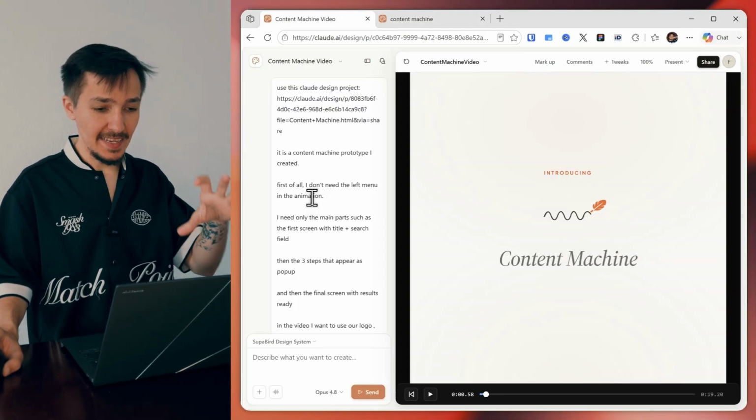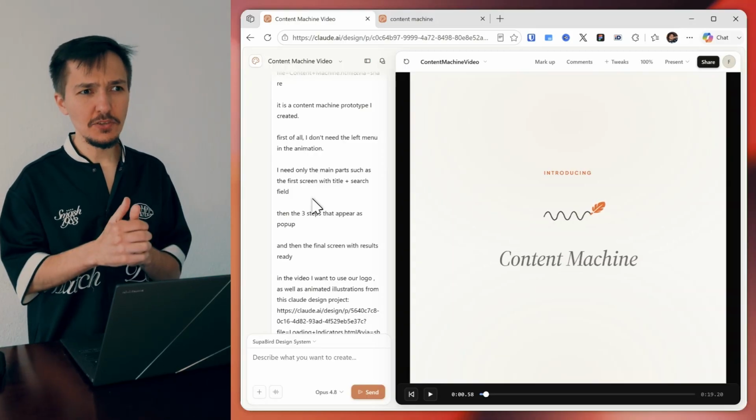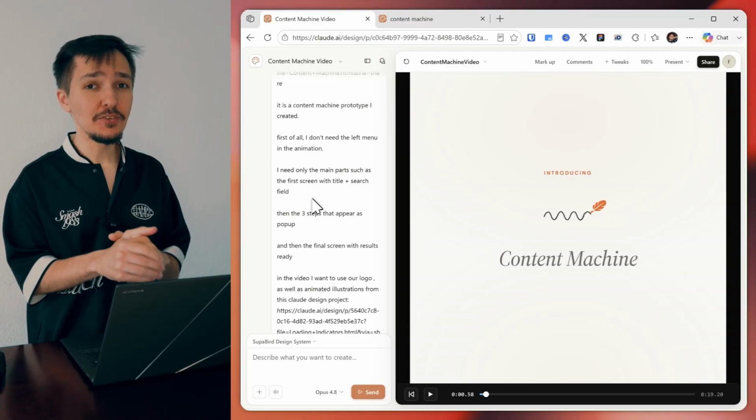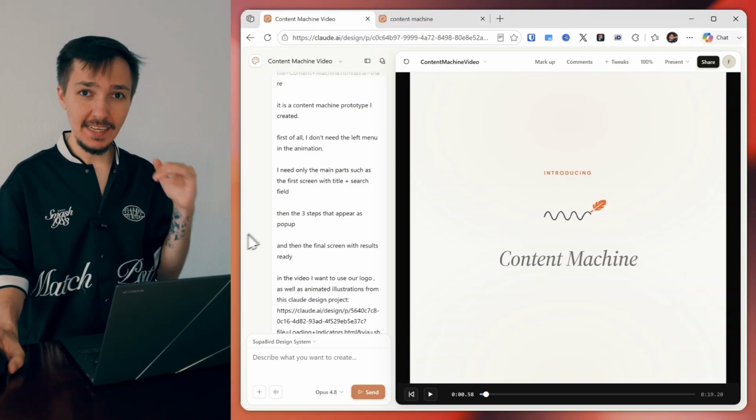And you need to explain exactly what you want. Like, it cannot read your mind. Imagine that you're talking to an actual person who is going to design your video, and you need to give them exact steps of how you want this to work. The more detailed, the better.